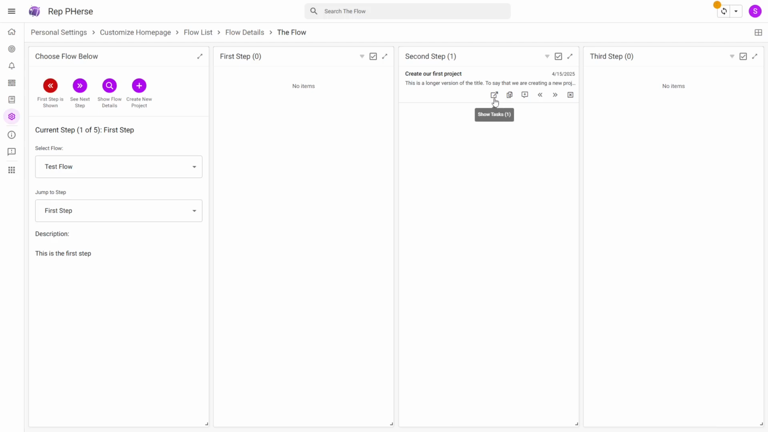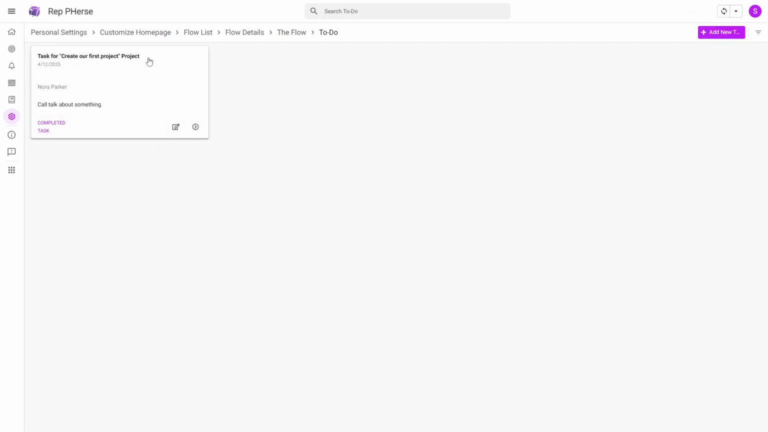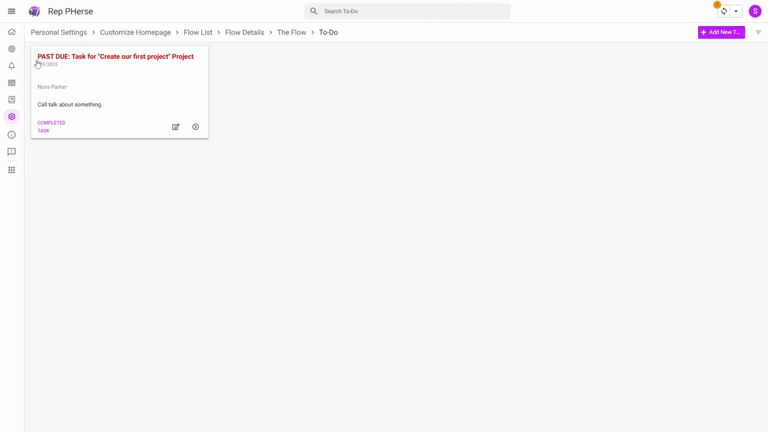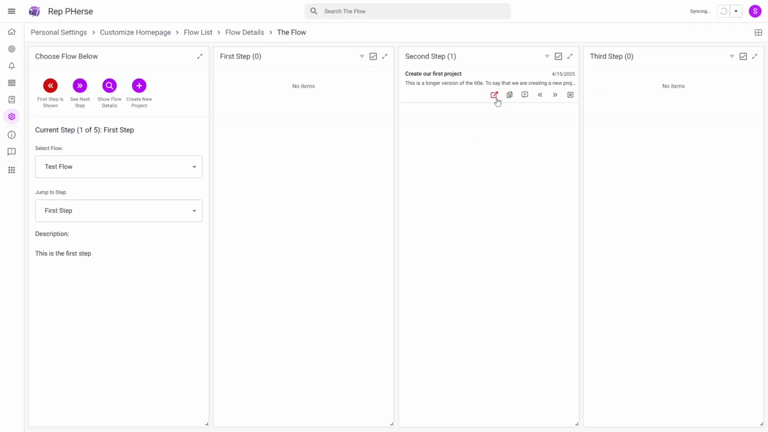Now you can see a little icon here that says show tasks. Any project that has tasks attached to it will have this little icon. If we click on this icon, it shows you a filtered list of just the tasks that are attached to that project. I'm going to make this a task that is past due. So I'm going to quickly edit this task. I'll just call it the 8th and hit save. As you can see, if you have a past due task, it makes the title red and says past due. In our flow dashboard, it also highlights this icon as red as well. So if you see any projects that have a red show task icon, that means you have an out of date task, and you should probably prioritize that moving forward.